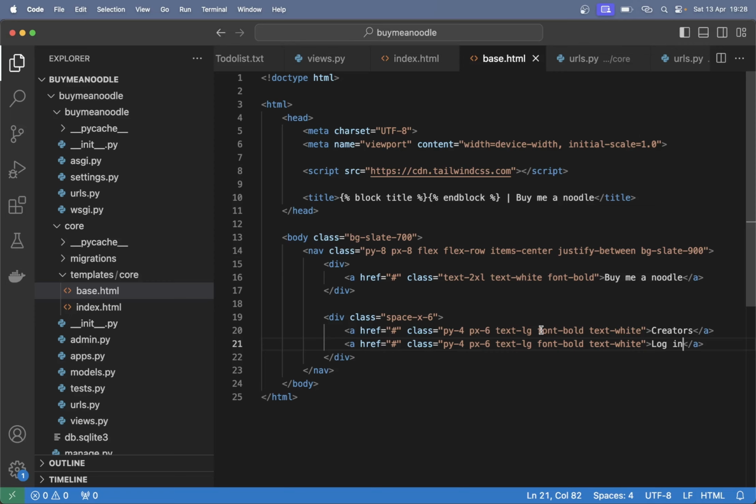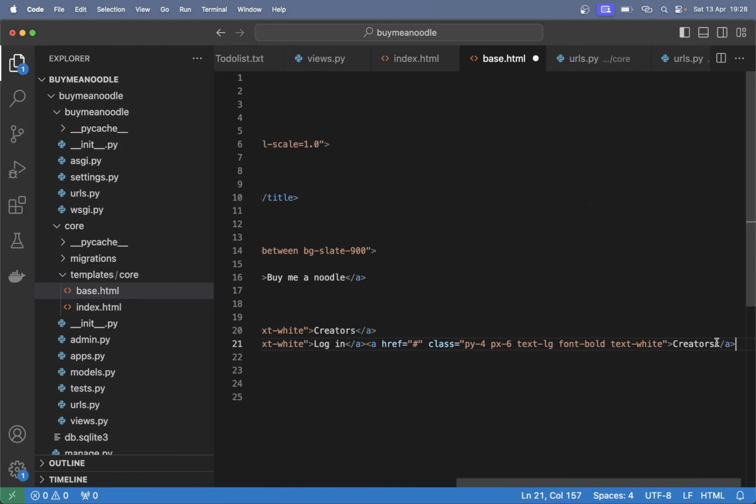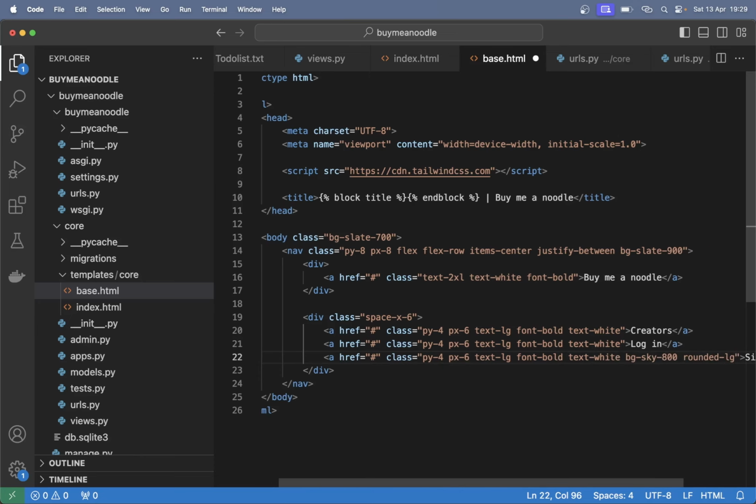And we can also have a button next to there, which is the sign up button. So just paste this one more time as a sign up. But here I want to have a background color. So bg-sky-800 and rounded-lg.